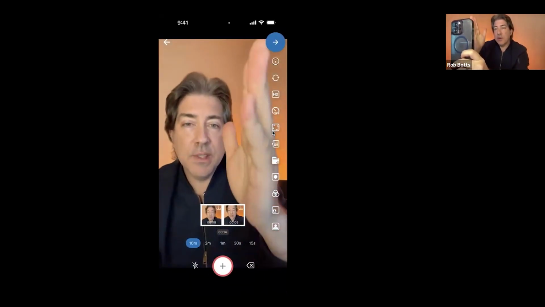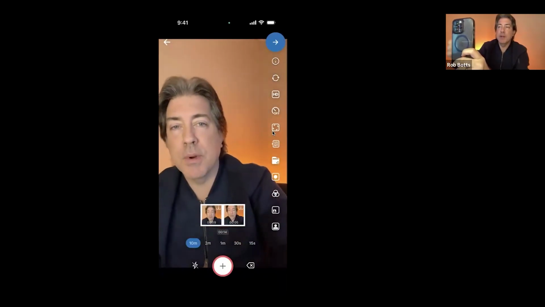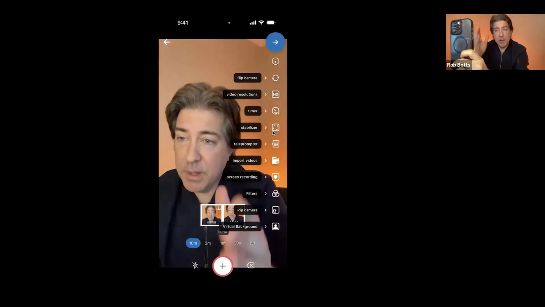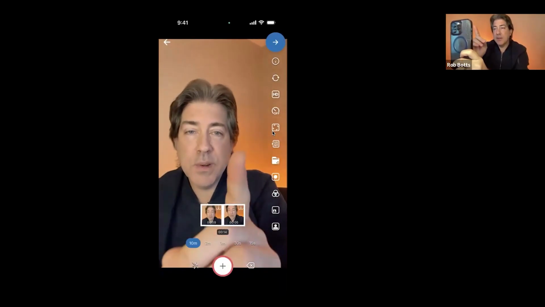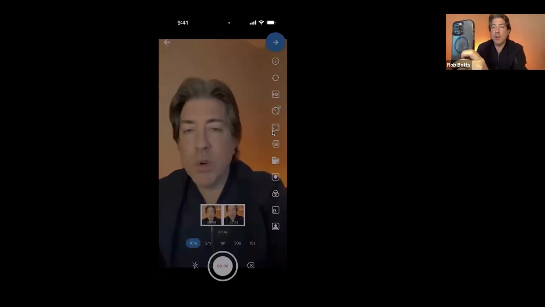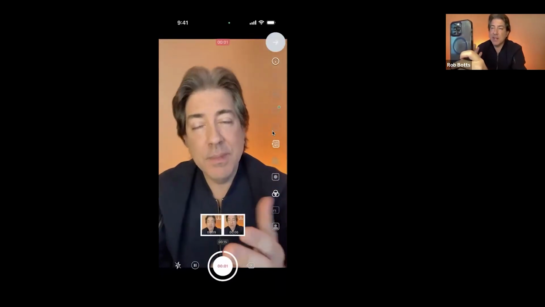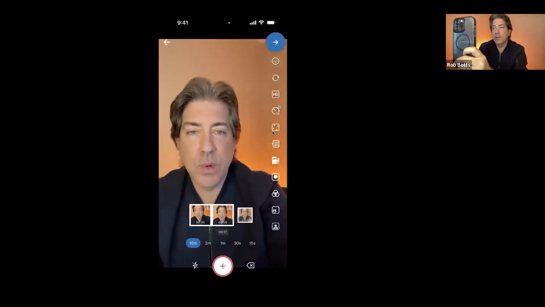Now, these icons right over here to the right, what do they do? So if you tap the tooltip at the top right, it's going to give you the breakdown of what they are. Now, this one here is a countdown timer. So I always have mine on 3 seconds because when you hit record, it kind of gives you the proper amount of time and you're ready to go. They have a 10-second one if you want to use that as well.